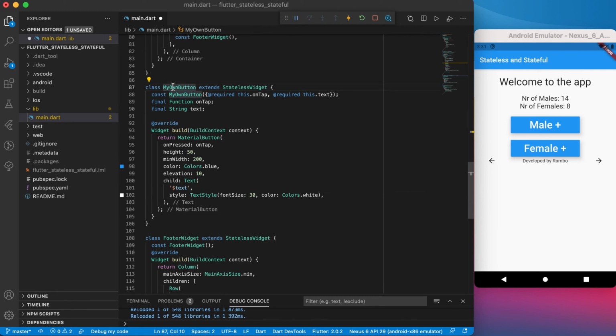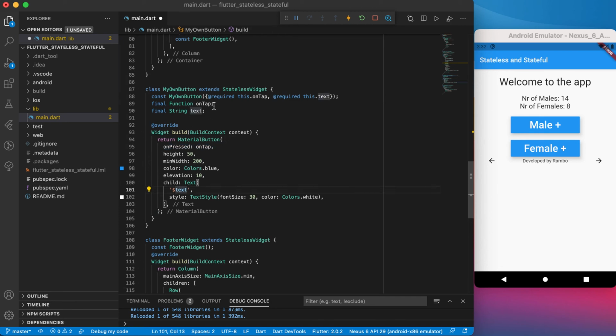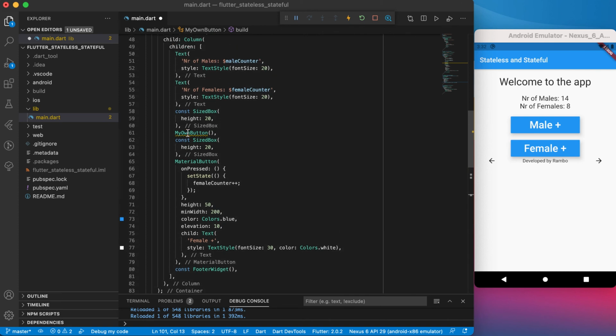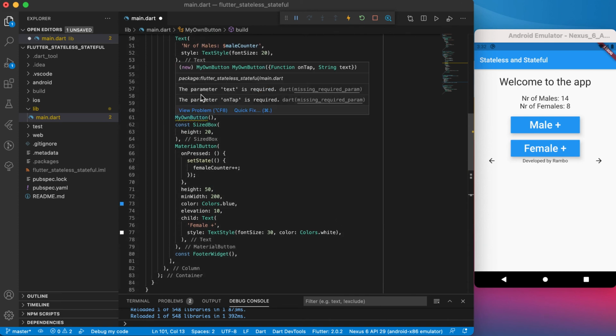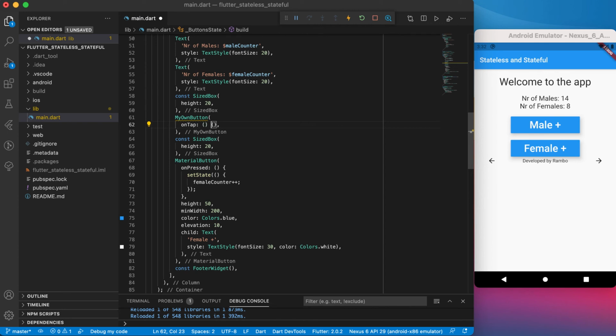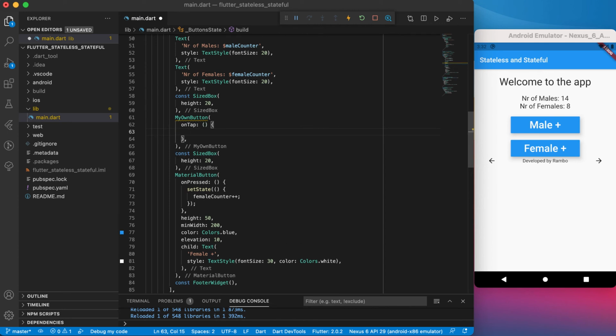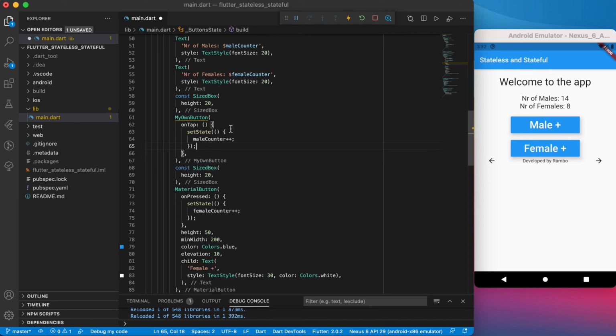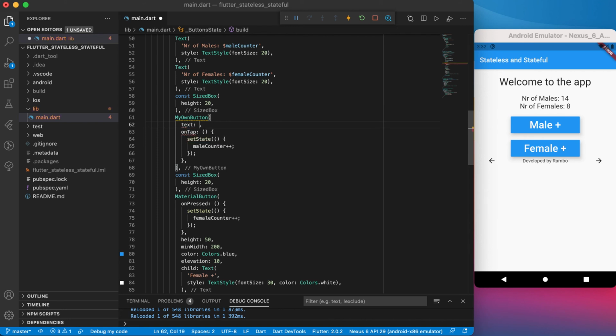Right, so what happens? We're going to have my own button. It's going to accept a function and the text. We're going to set the function as the onPressed, and we're going to set the text as the text. And now you can see at the top where we were using it, it tells us that the parameter text is required and onTap is required. So let's go and use onTap. It will be an anonymous function. So just an opening and closing round brackets, and then your curly brackets. And inside of that, I'm going to say set the state for the mail counter. And then the other one that's required is the text property. And the text property will be mail plus.